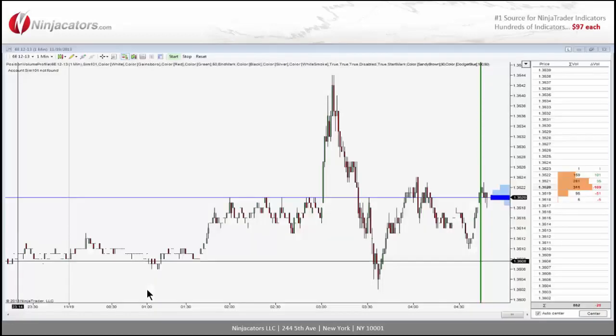Here's what it looks like. Here's a 6E chart, and you can see that it has a start and stop across the top here. You can start it manually, or you can have it tied to an account, so once you get a fill, it'll automatically start. And the green line is the start line. Once it starts accumulating data, it starts giving you a volume profile. In this case, it would be the position volume profile.